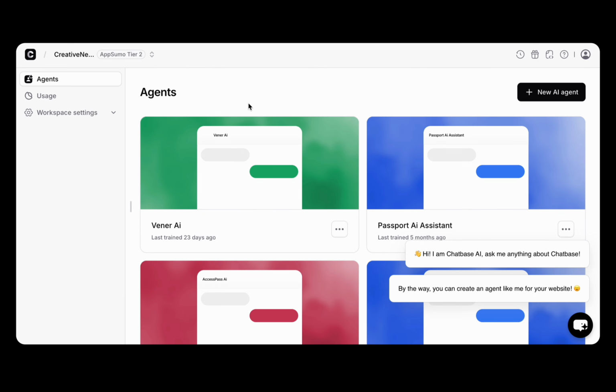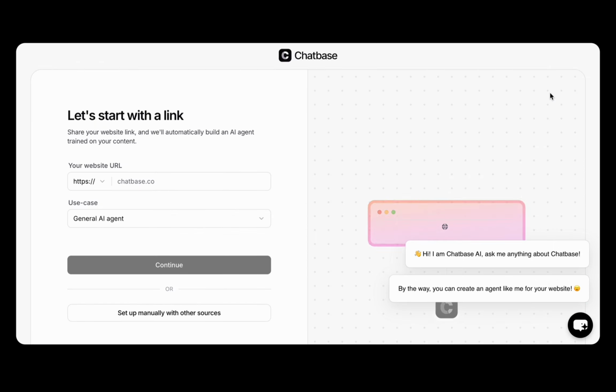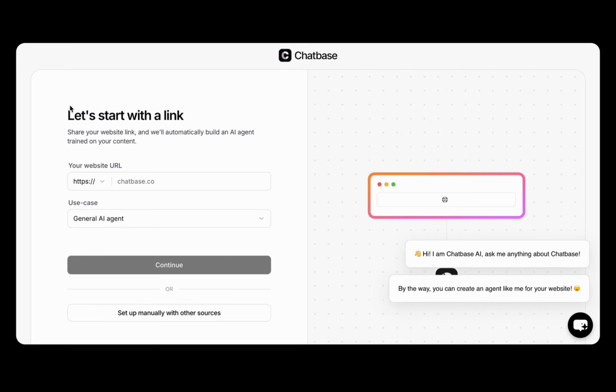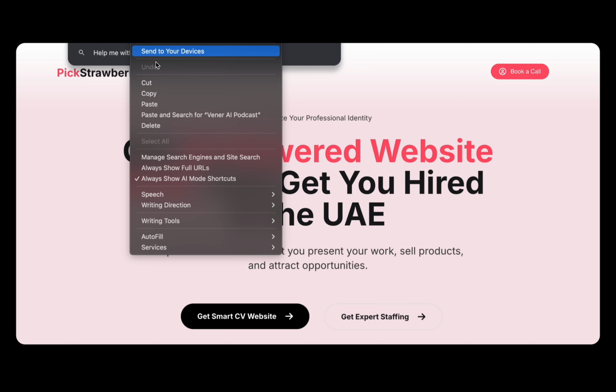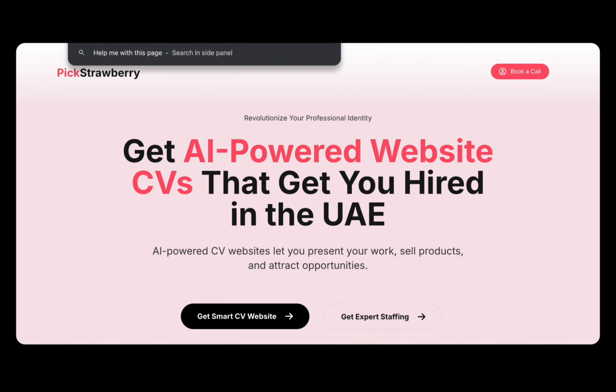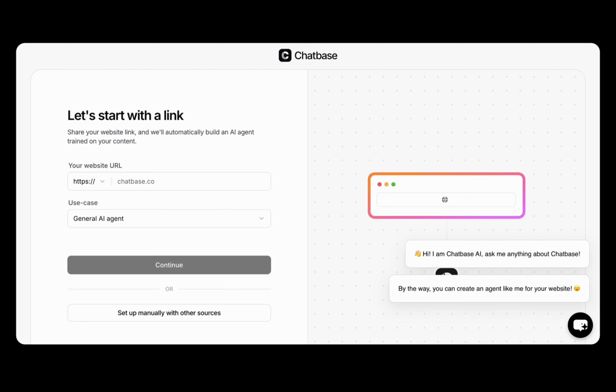Okay, I have a few AI that I already built with Chatbase, so we're going to start from scratch. You go here, click new AI agent. From here, hihingan ka niya ng link doon sa website kung saan mo siya i-integrate. So, we'll go here and we'll copy the URL, yung domain name niya, pickstrawberry.ae. And then, I'm going to paste it here.